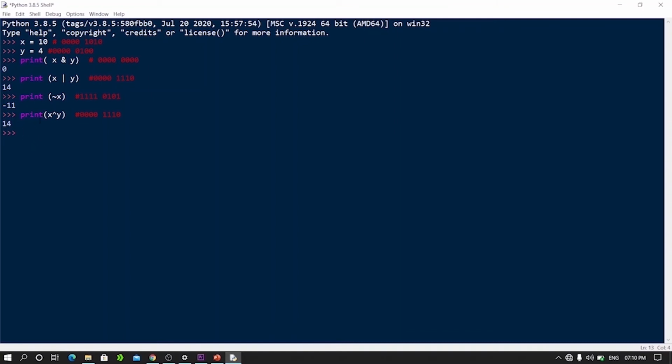So let's see how to use right shift operators. So I'll write print x right shift. I want to shift this value by 2 bits, so I'll write 2. And if we shift this value by 2, then the result will be 0010, which is equivalent to 2. So hit enter and see the value. It's true.